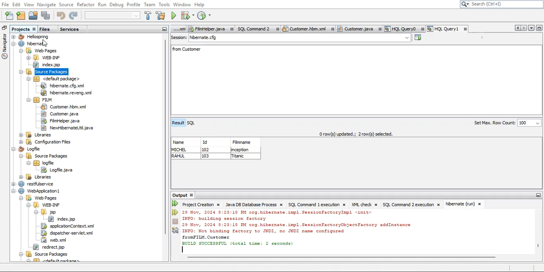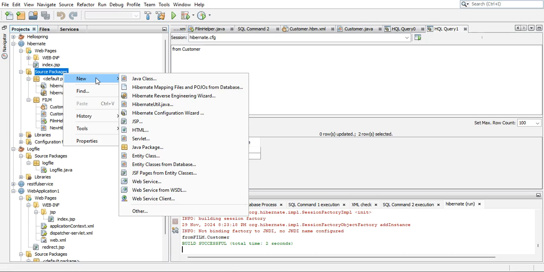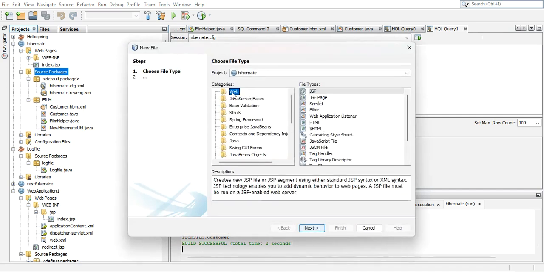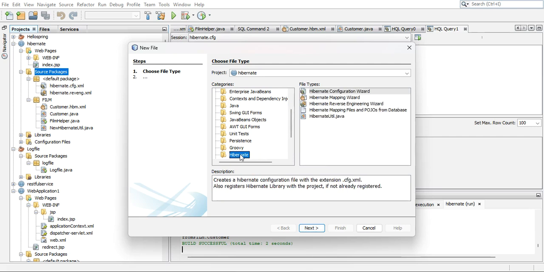After this page appears, right click the source packages and click on the new option. Here you go to other. If you see, there will be a folder called Hibernate. Inside the Hibernate folder, you have Hibernate configuration, mapping, reverse engineering, and POJO and HibernateUtil.java. So here you need these four Java files for our program.